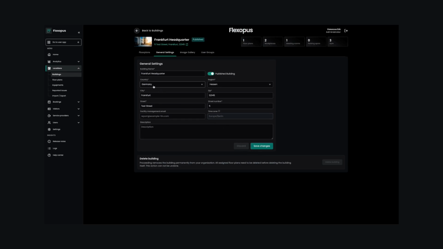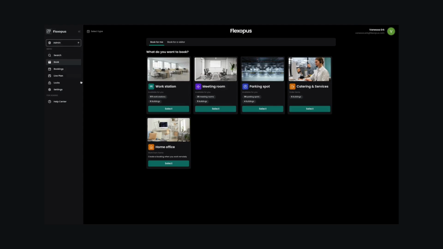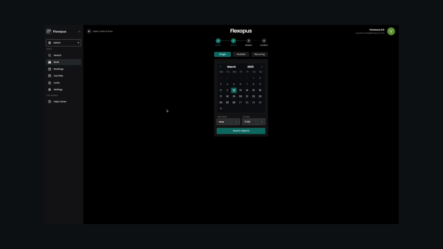To double check that everything is working, switch to the user side and make sure the building and floor plan are visible and that resources can be booked as expected.